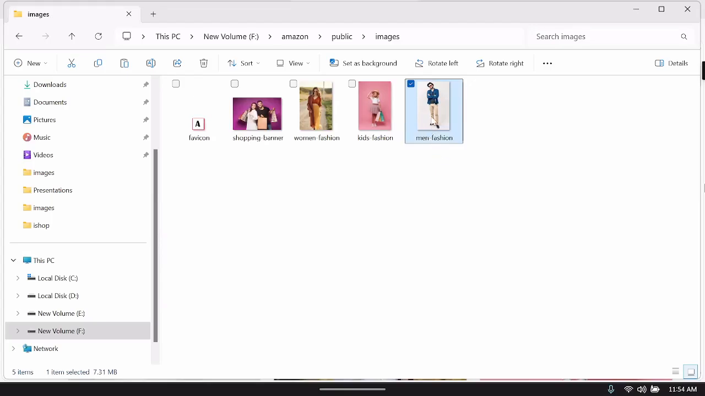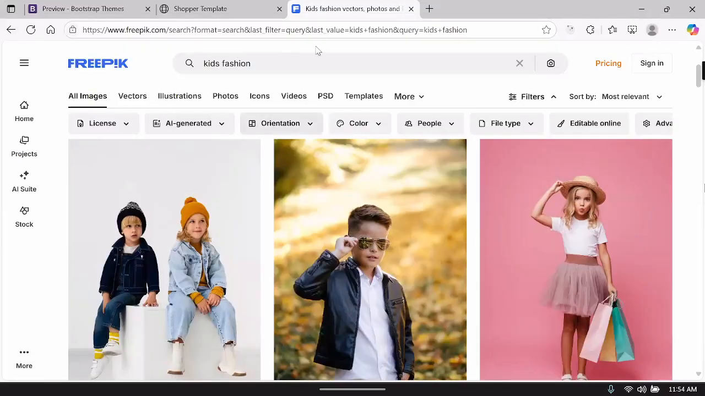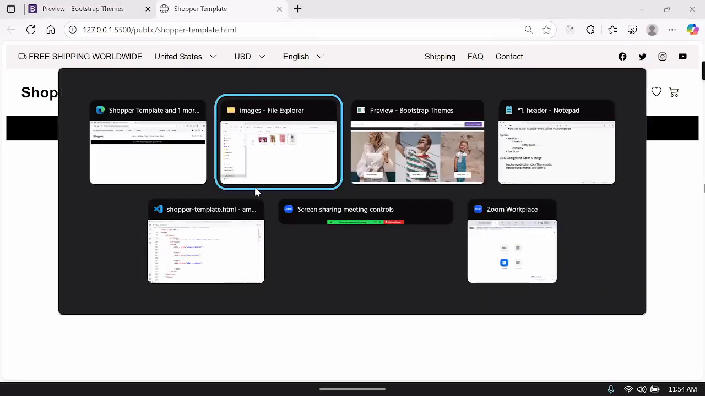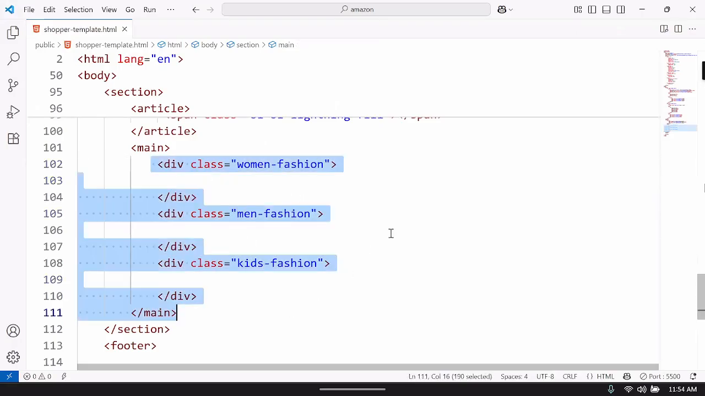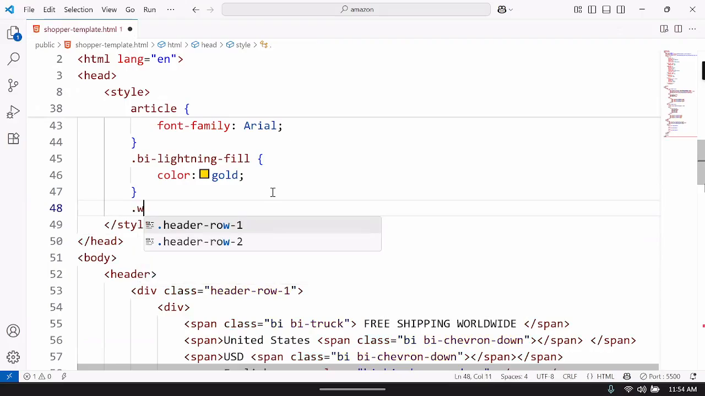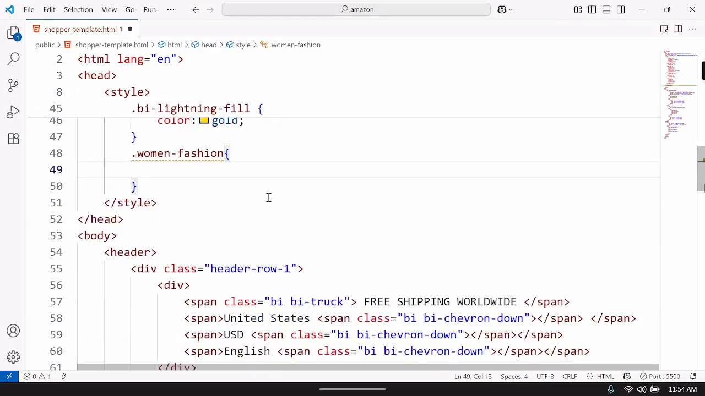Actually, all these are JPG files. Now we will keep all these here. That means we need to set up 3 background images for them. Let's go. Here you write first dot woman fashion. We want 3 divisions equally distributed: left, center, right. Tell me what is the size of the page?